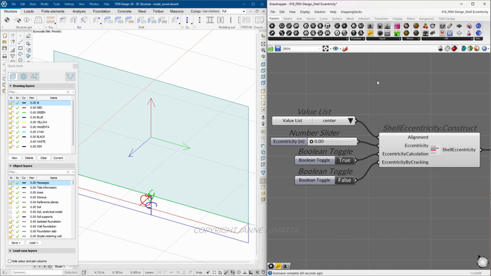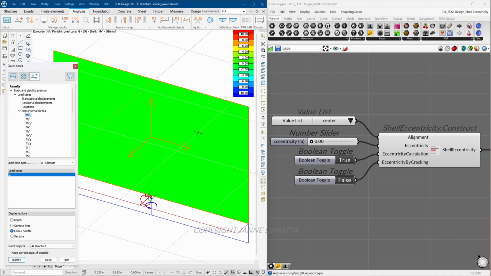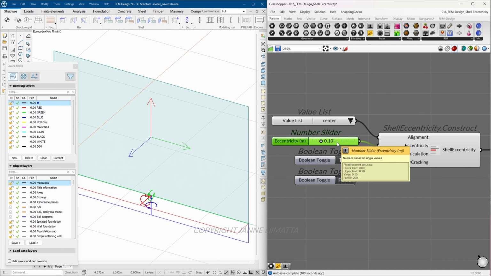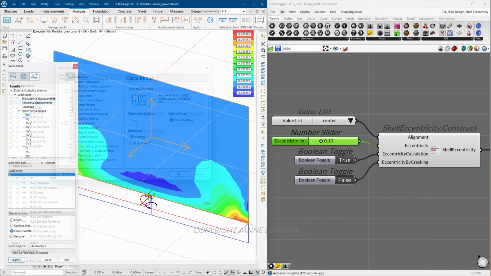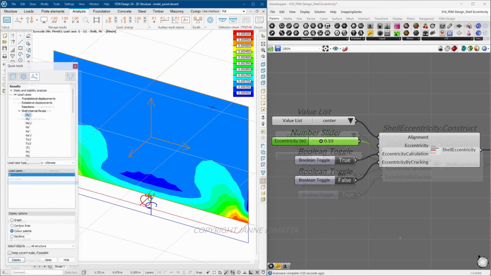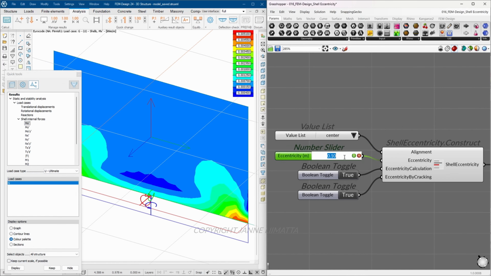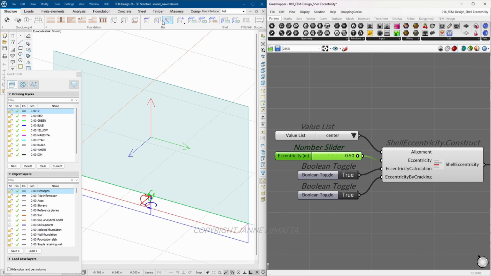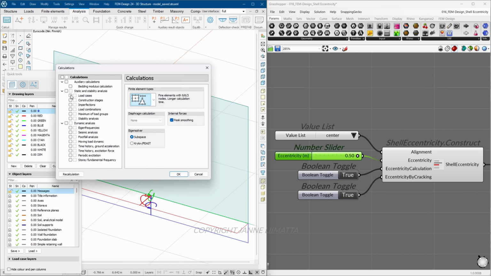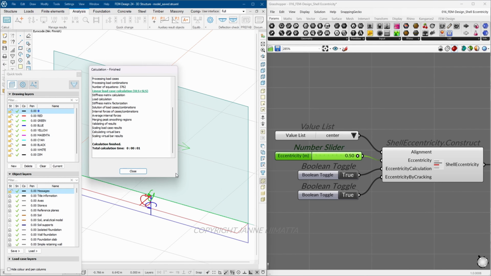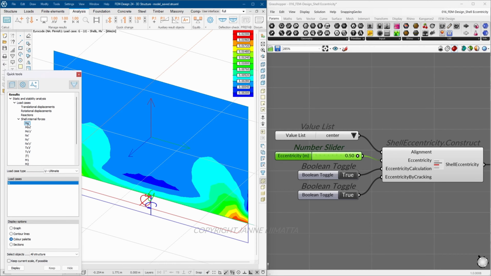Let's see now how the eccentricity works. If we have no eccentricity and we run the analysis, we get no bending moments in the wall. But if we add an eccentricity of 0.1 meters and rerun the analysis, we start having bending moments in our wall. The eccentricity can also take into account loads that are placed far outside the shell thickness. This would be the case if we had, for example, a concrete console attached to the wall.